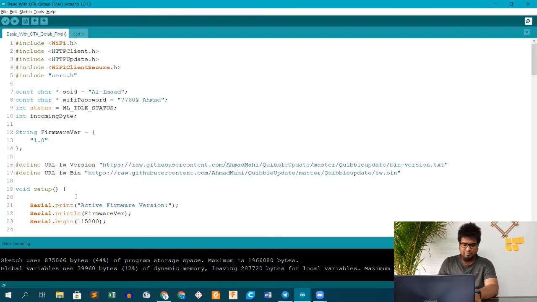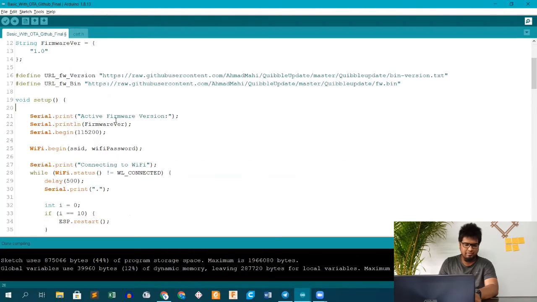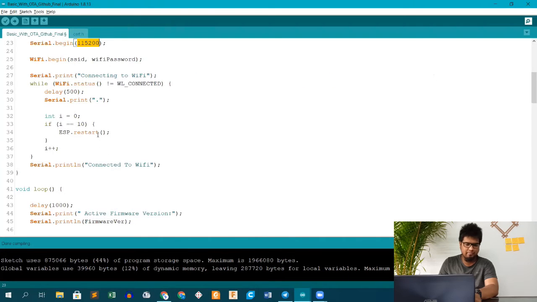Then we have a setup part where I'm just printing the active firmware version, which is 1.0, starting the serial communication at 115200 baud rate, connecting to the Wi-Fi with the provided credentials, SSID and password. Printing connecting to Wi-Fi, and just a Wi-Fi handler here. I'm trying to connect 10 times in case it doesn't get connected, and after the 10 tries elapse, it's going to restart and then try to connect again, so that it is easier to handle if it doesn't get connected. And if it is connected, I'll just print connected to Wi-Fi.